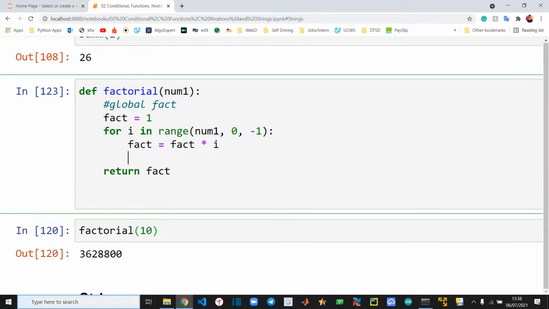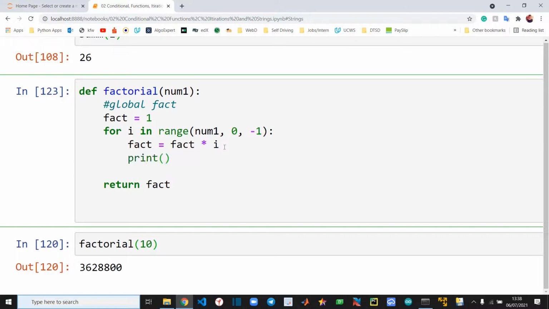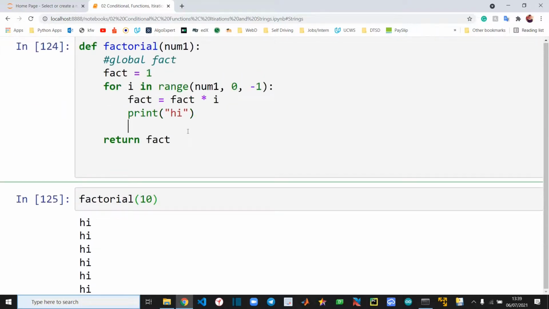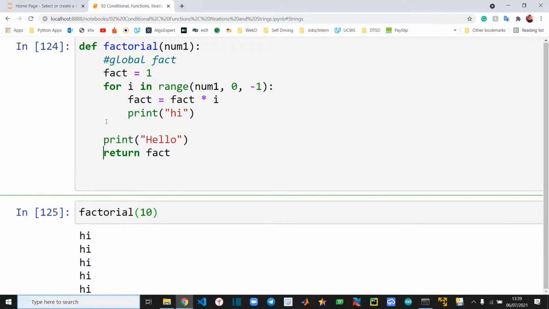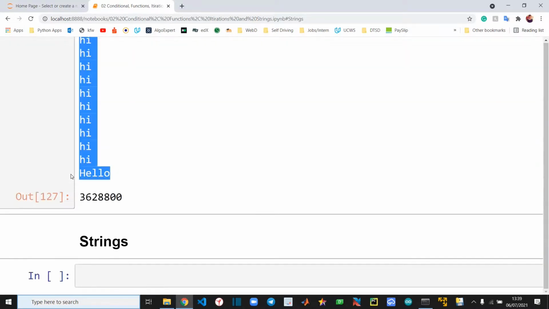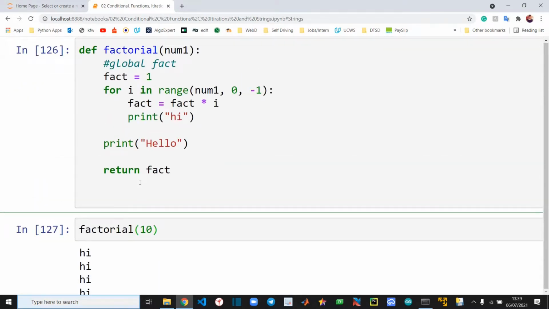Okay, so if I want something to be part of this for loop, I can say print hi. This hi is under the indentation of this for loop, so it will be printed 10 times, like you see, hi. Now if I have another print statement that is not under the same indentation of the for loop, it will not be part of the for loop. So it will only print once. Hello got printed only once. So indentation is important like this.